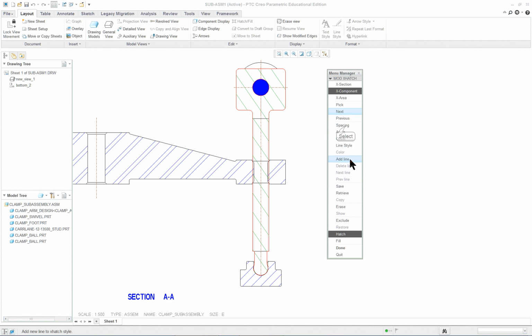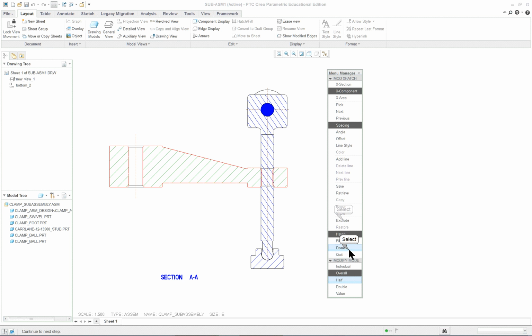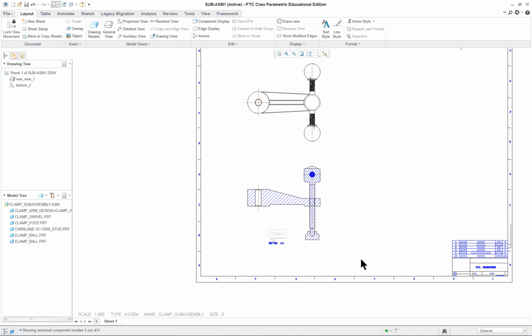And let's go to the spacing here and make it a little closer. Angle seems to be okay. Next, here's one we want to delete a second line, like so. And again, the spacing might want to make it a little bit tighter. Done. You can move your note a little bit if you wish.